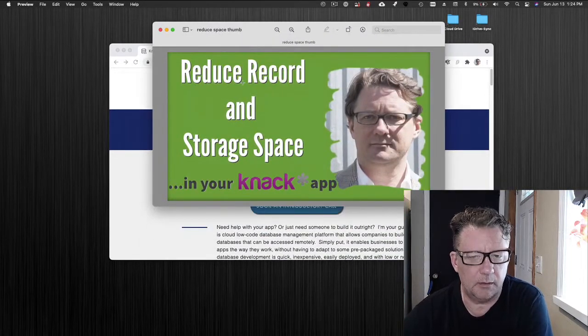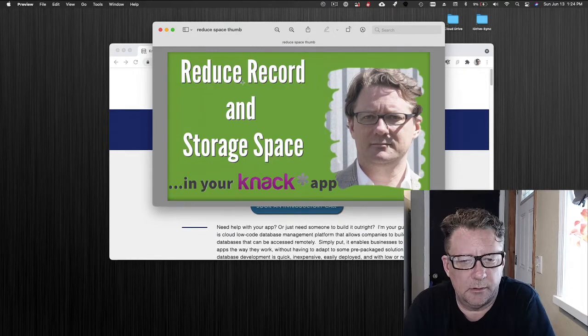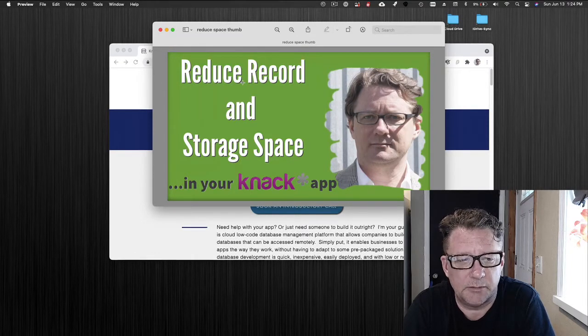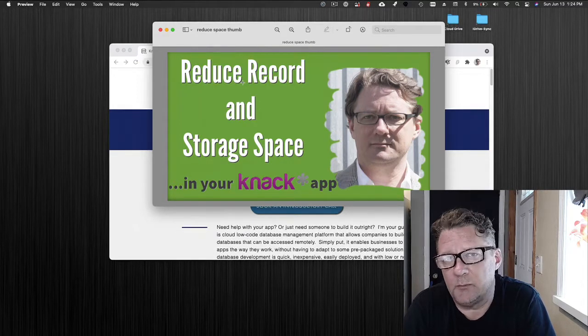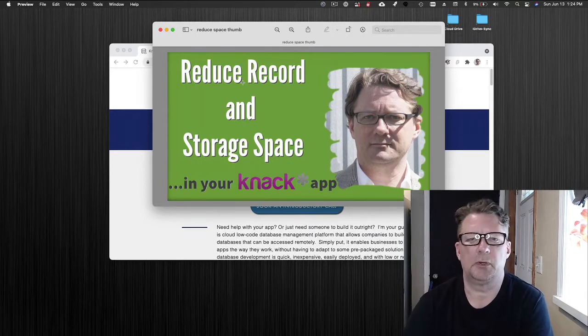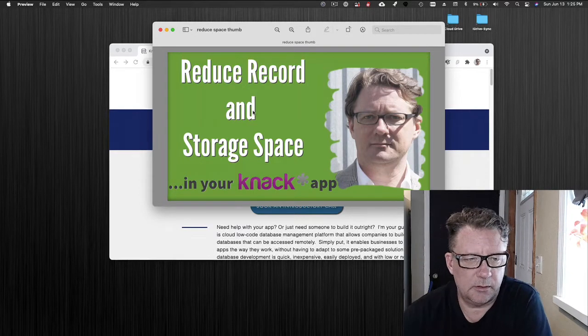Today I'm going to take a look at some ways to reduce your records in your app and the storage space you use, the number of records or all the lines in all your different tables and objects. Space would be used up either by images or files that you upload. Both of those are the primary driver of what plan you're going to be on or what additional cost you have. So keeping those reduced can save you some money. I'll be back here shortly to get into that.